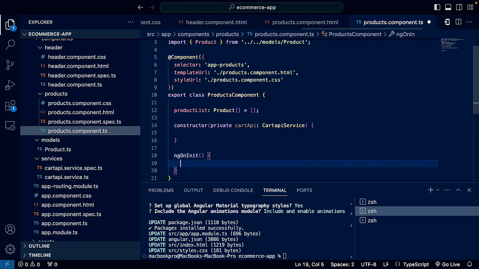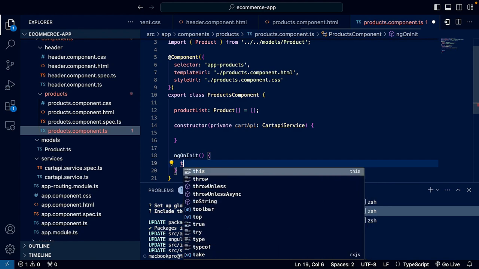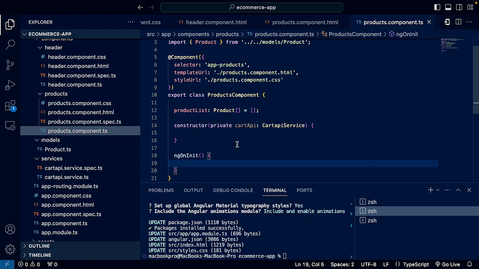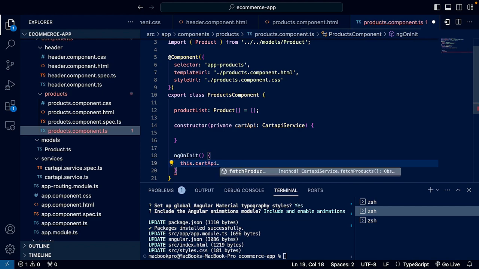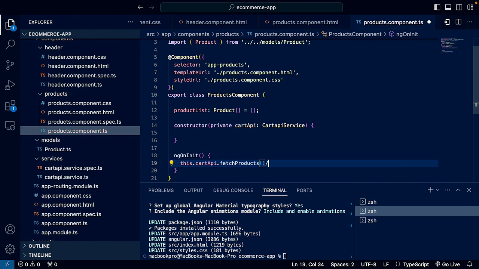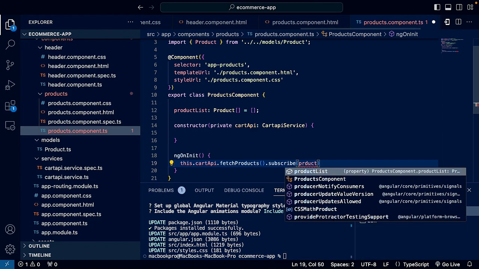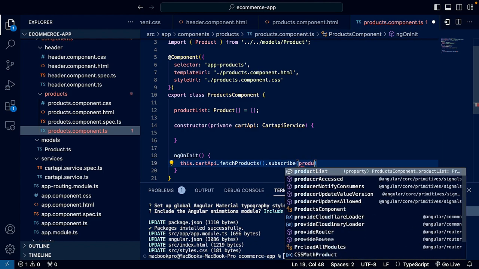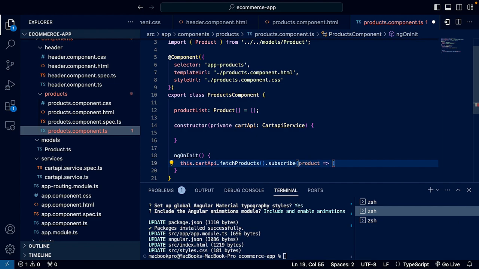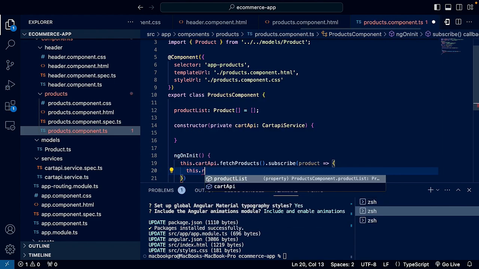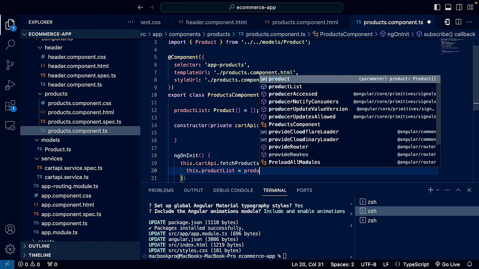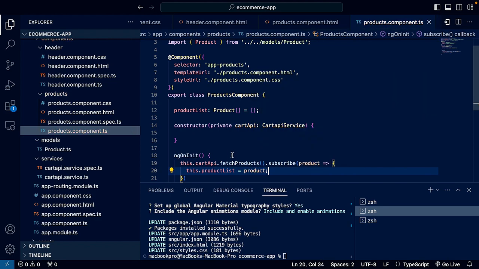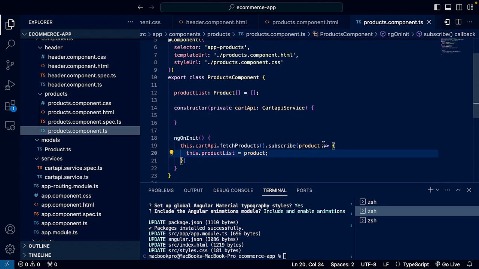So let's define here ngOnInit, and we have to bring our service first inside the constructor, which we already did. So this.cardApi.fetchProducts, and we have to subscribe to it. It should be .subscribe, and we need to bring here the products, and let's define it in the list. So this.productList equal to products. What we actually did is, whatever data we are getting from the API, we subscribe to it and put everything in the product list, right?